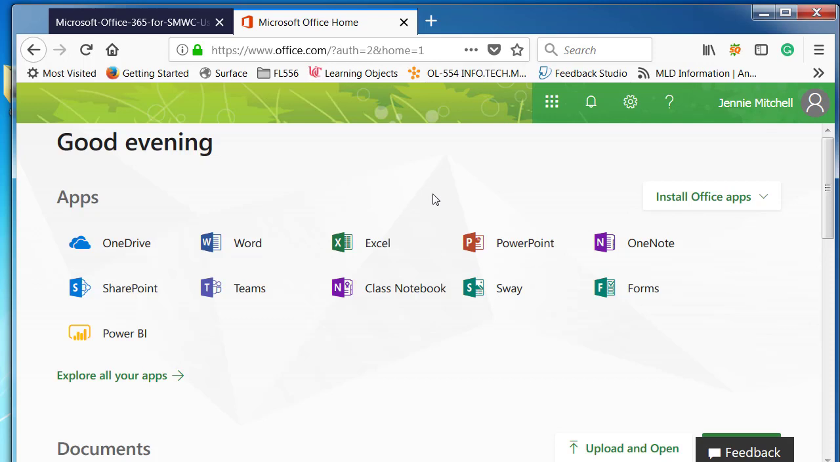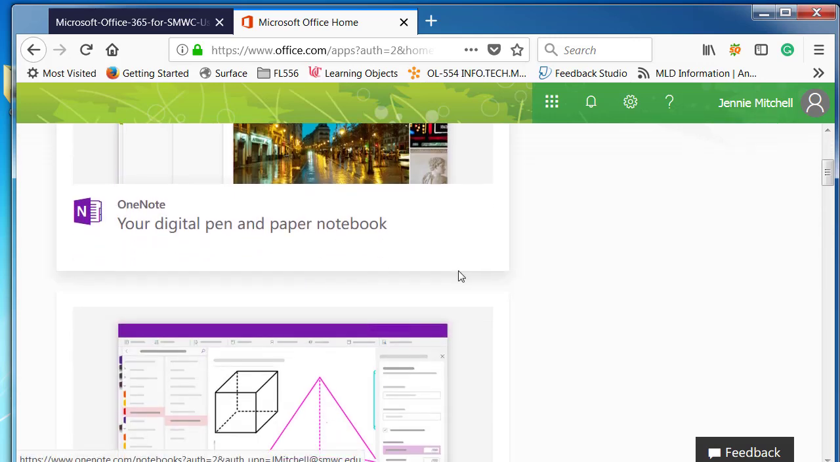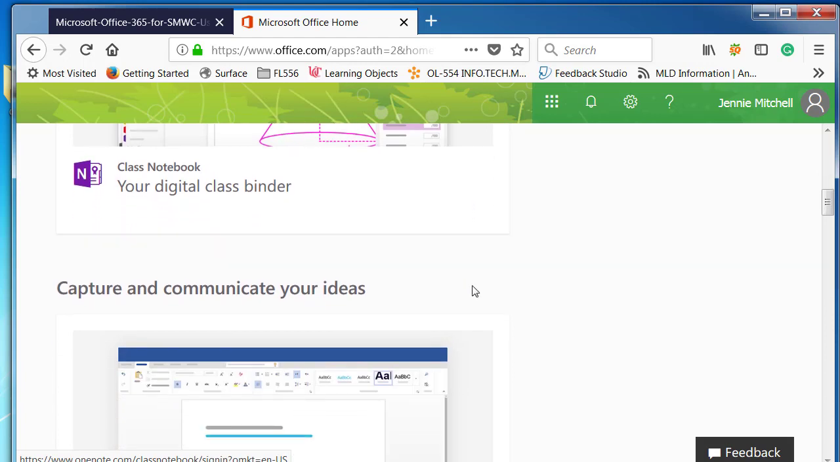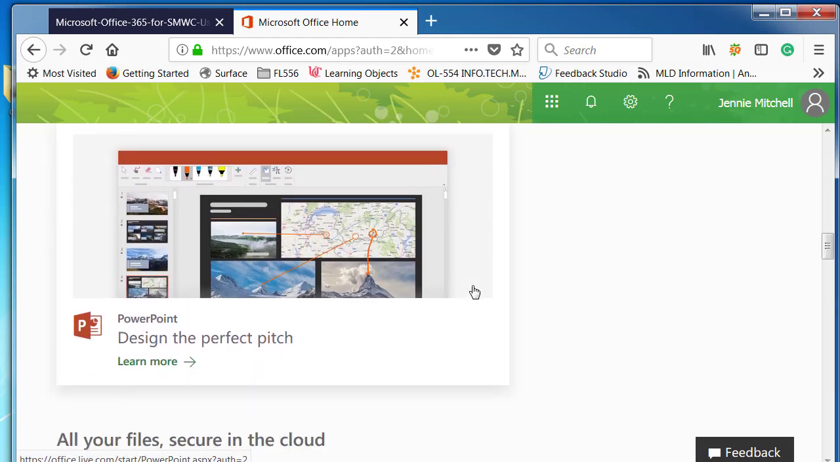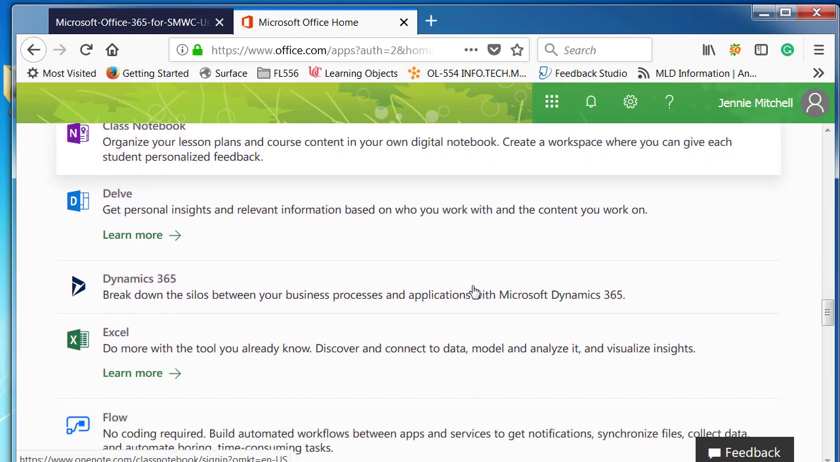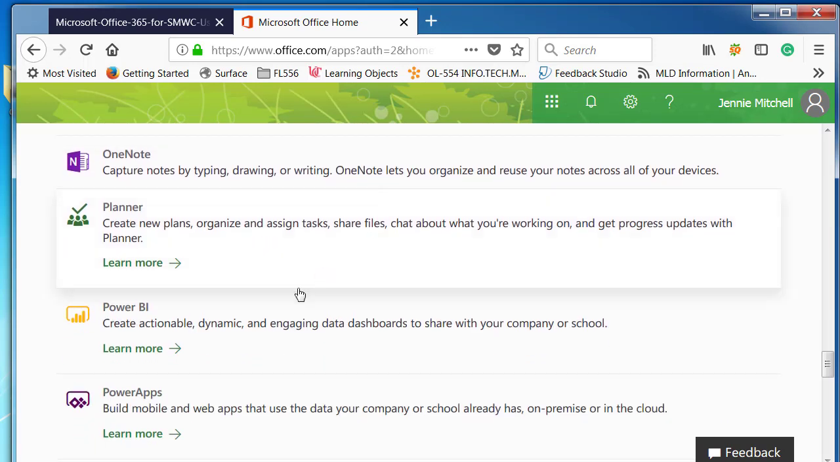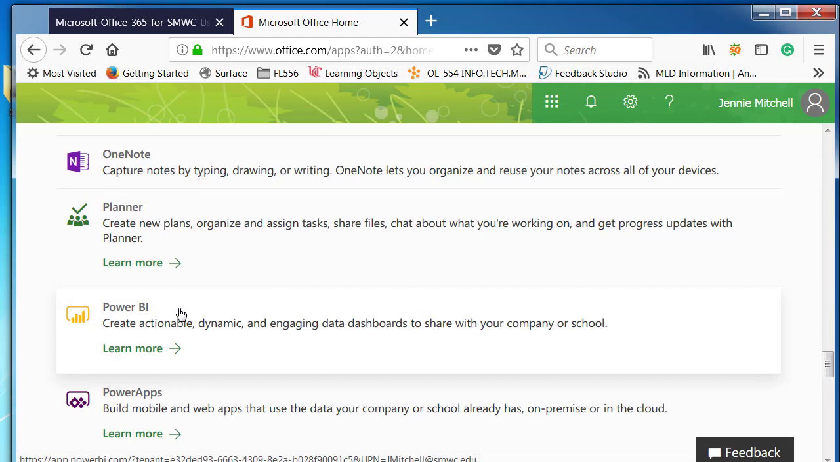Now, you may already be familiar with this for installing your Office apps, because this is where you go to install them. But what you may not know is that you can explore all your apps. There is OneNote, there's Digital Class Binder, there's all kinds of these. Some of these you'll already know, your PowerPoint and so on. But what I'd like you to do is go down here, and you may see some others that you want to explore. But I want you to look at the Power BI.